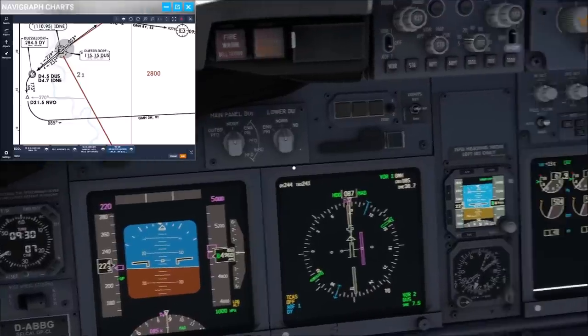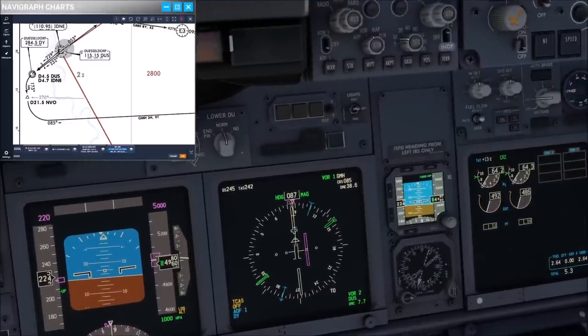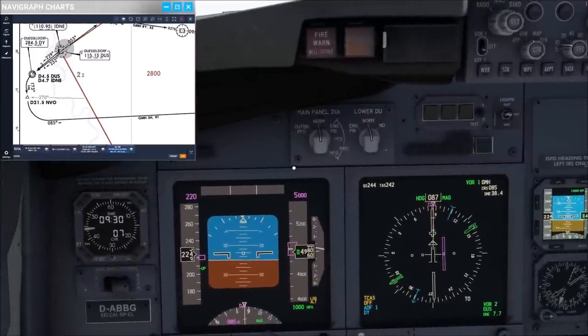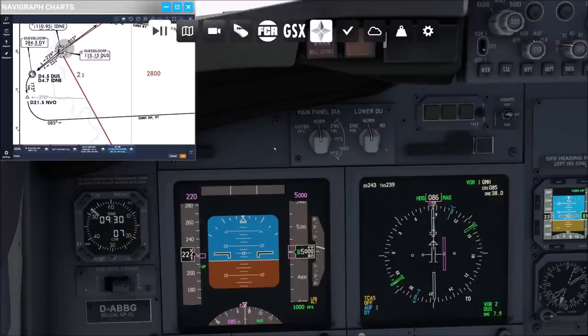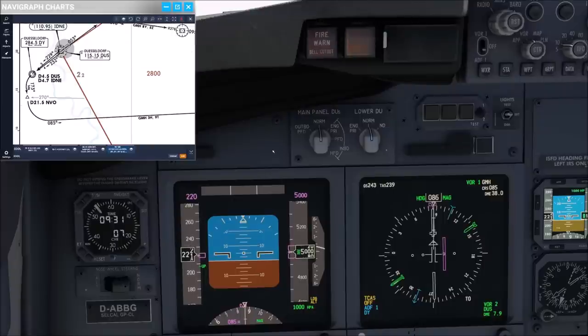Okay, nice. Now that we're back on the original course, make sure to reset your thrusts to the standard needed for your aircraft type. And now what instructors really like to do, they put you into an active pause and freeze your simulator into position, and they want you to show them exactly where you are on your chart so that they can check your situational awareness. So for us that's an easy task.